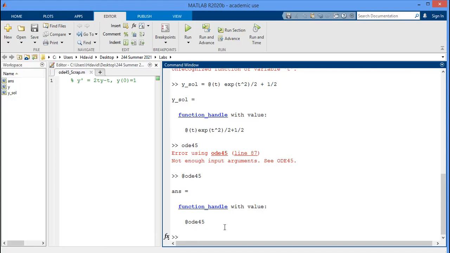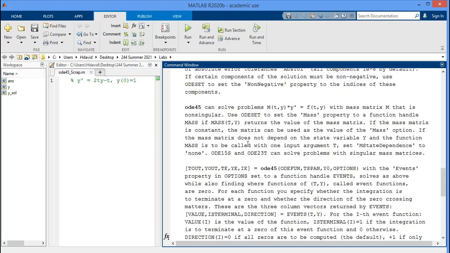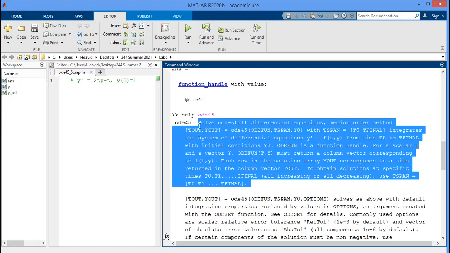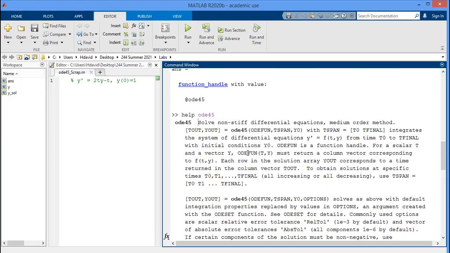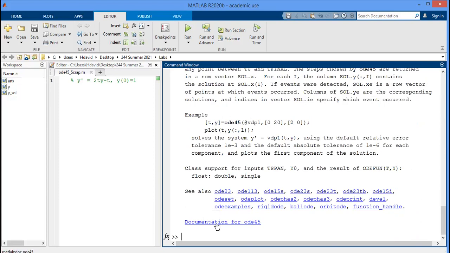And speaking of ODE45, let's use that. We don't know how to use it, so let's ask MATLAB to help us. What does ODE45 do? This is just some information. This right here is a little too general to appreciate. It's best to see by an example, but this is a general place to start. I go to documentation, and this has an example, but let's just use our example up there.